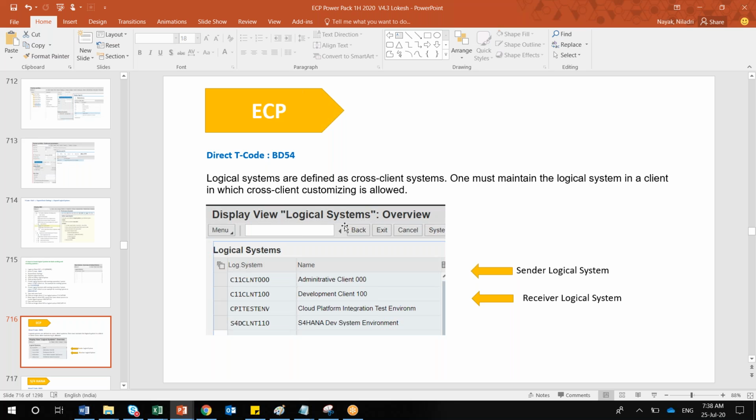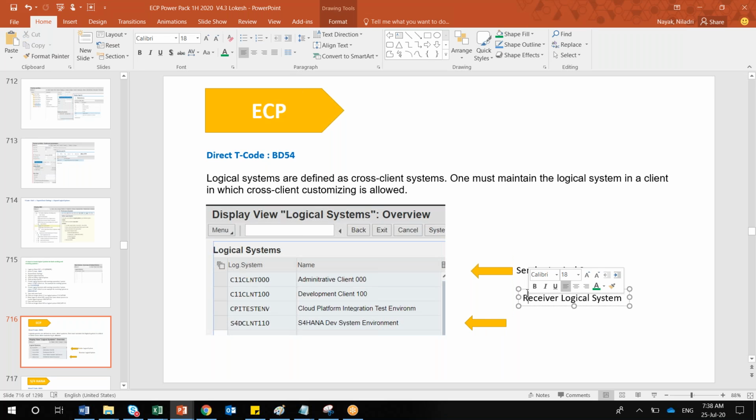What is the definition of a logical system? You can access it via transaction code BD54. You can see in this system which I have defined, this is my EC payroll system as I have flagged it here. In this case, my sender system is C11, that is C11 CLNT 100, and my S4 HANA is the logical system of the receiver. This is my logical receiver system. In this way, we can define which is my sender system and which is my receiver system.